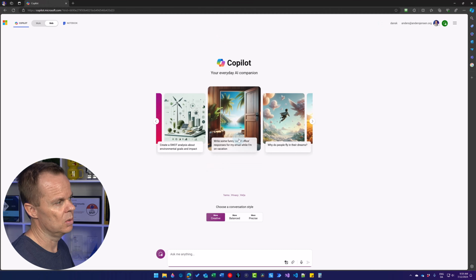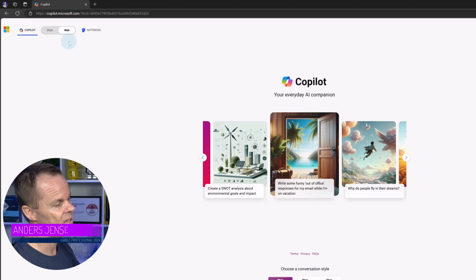Up in the left corner, you will see Work and Web. We're currently in Web. If you don't see Work, then you don't have a Copilot 365 license. That is an add-on to your regular Microsoft Business or Enterprise license. You'll need to buy that before you can follow this guide. Once logged in, we will start in the web and then we will move to Copilot 365.